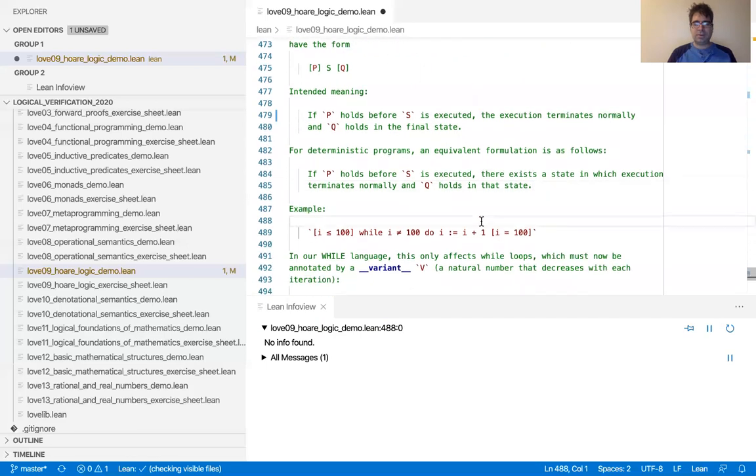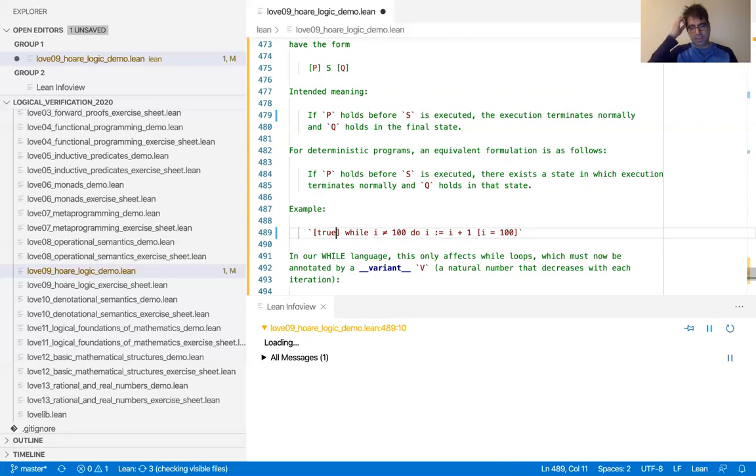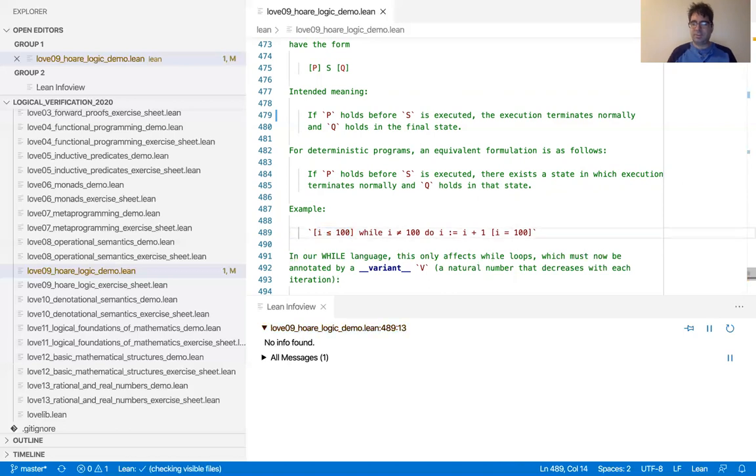And here's a concrete example. So if I is less than 100, and you have the same loop as before that you recognize, then you have that I equals 100 afterwards. But you see, you absolutely need this precondition. You cannot say true here. That wouldn't be correct, because this program can diverge, right? So this is the best we can say using total correctness about this program.